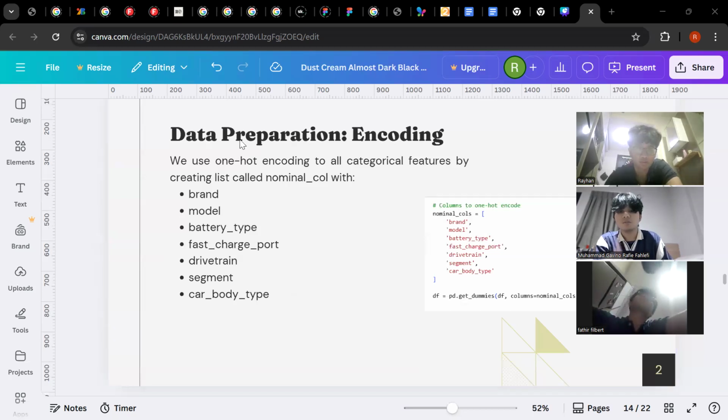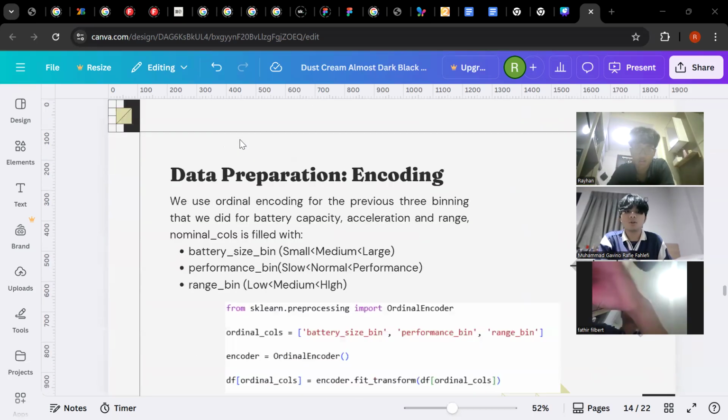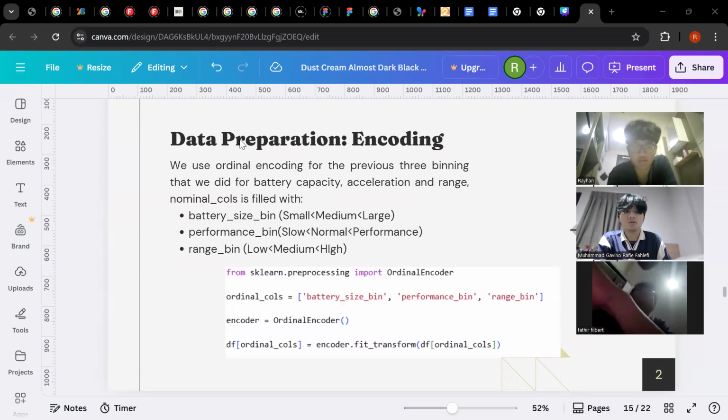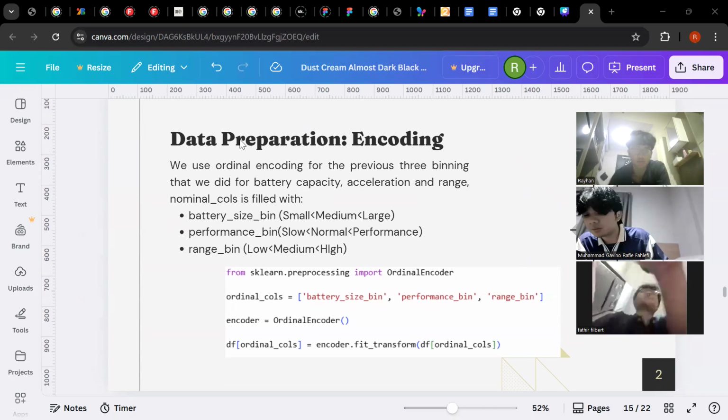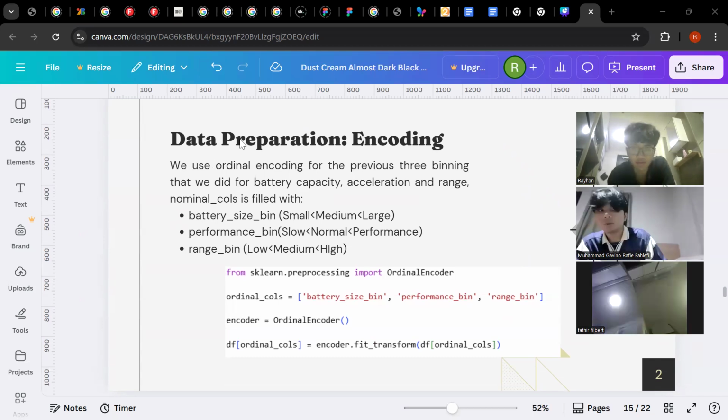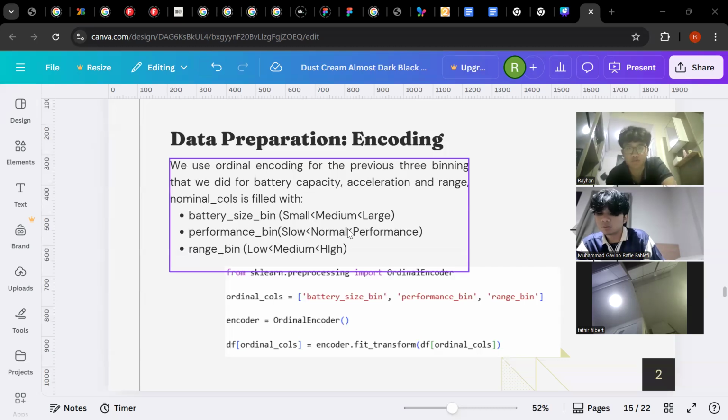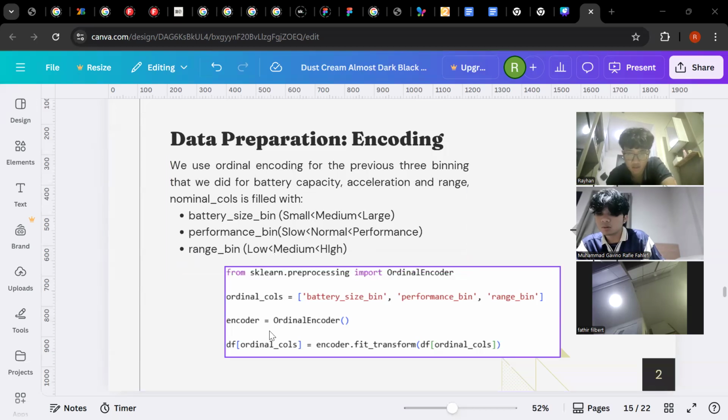Next section. I'll be continuing with the data preparation and coding. So we're going to use ordinal encoding for the previous three binnings that we did for battery capacity, acceleration, and range. The ordinal_cols list is filled with battery size bin: small, medium, large; then performance bin: slow, normal, fast; and range bin: low, medium, high. So that's the code for that.